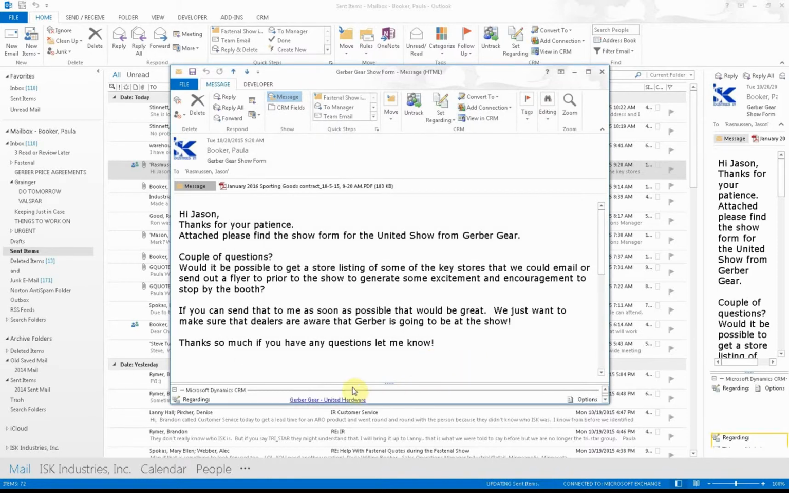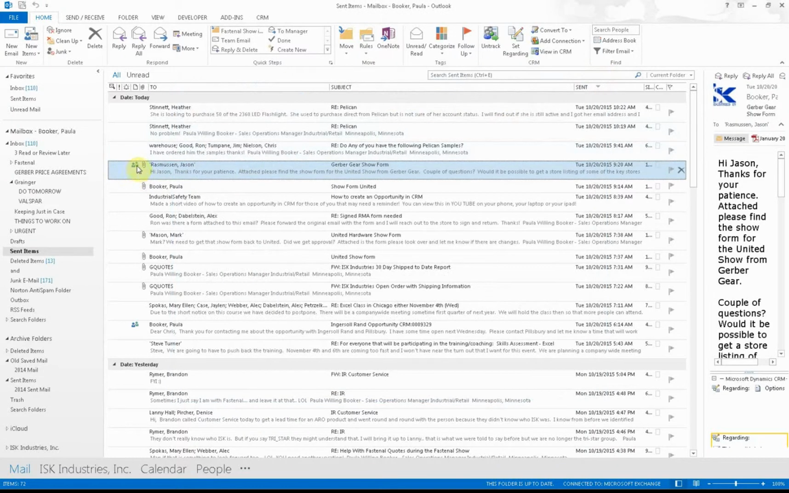And now as you can see down here at the bottom, regarding Gerber Gear United Hardware. So it is in CRM, and you can also tell because there's two little people next to it that I'm tracking that in CRM. So if I went to my opportunity in CRM, I would be able to see that email to Jason regarding the United Hardware show. In fact, I'll show you that in just a second.